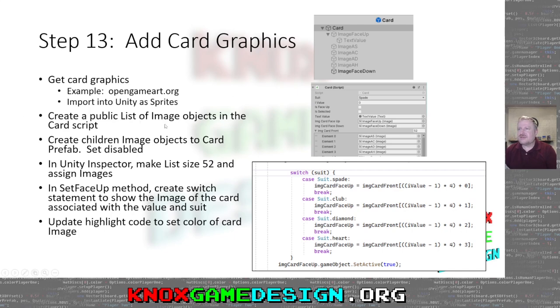So I created a public list of image objects in the card script. Based on the suit, you can see the switch statement I have right here. Based on the suit and the card value, I know which index to enable under the card. It's just like 52 child image objects, and you're just going to enable the one that matches the suit and value of that card. That's the way I do it. There's probably plenty of different ways you can handle this, but it seems like the most efficient way.